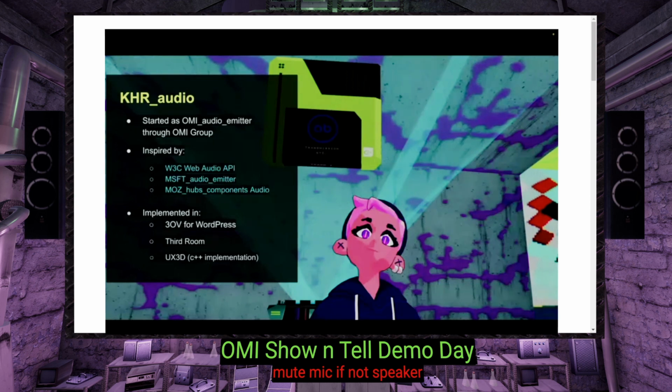Third Room also implemented it. I'm not too sure how, but Third Room is an open source project, so I assume that anyone can pick it up and still build on it. So I highly recommend taking a look at it. And UX3D, there's a C++ implementation out there. That's kind of cool.